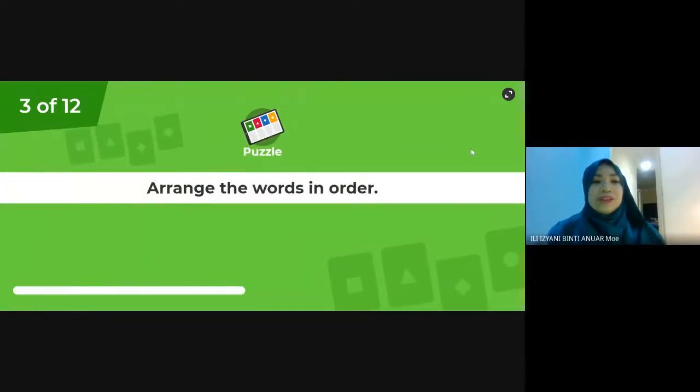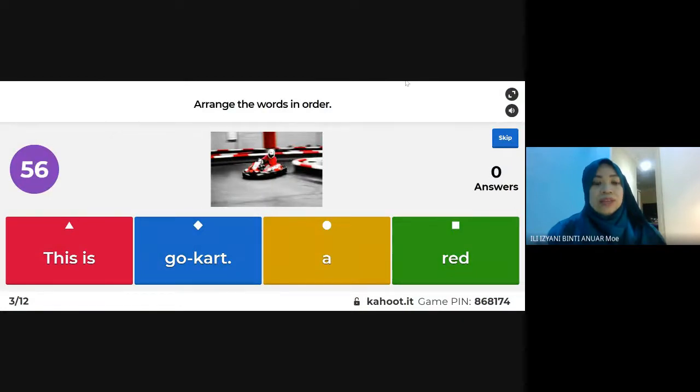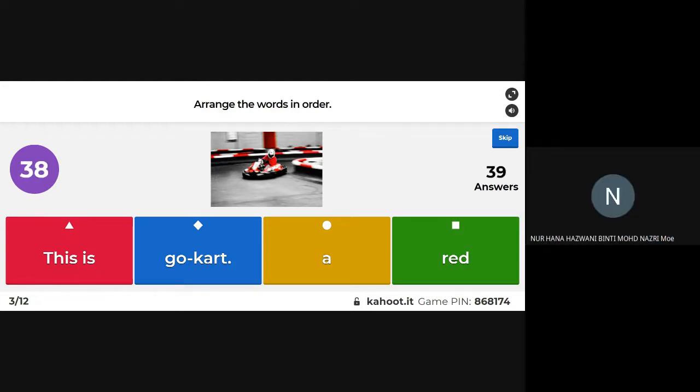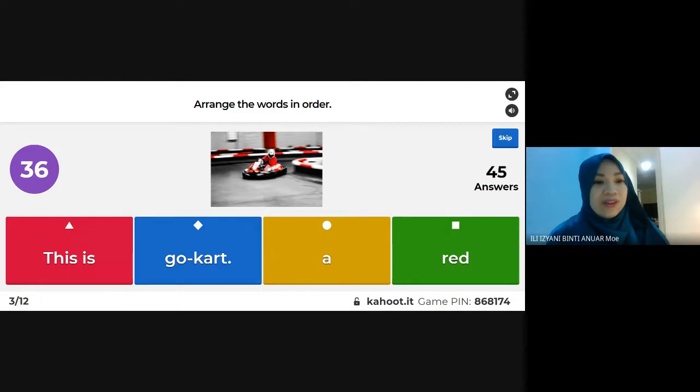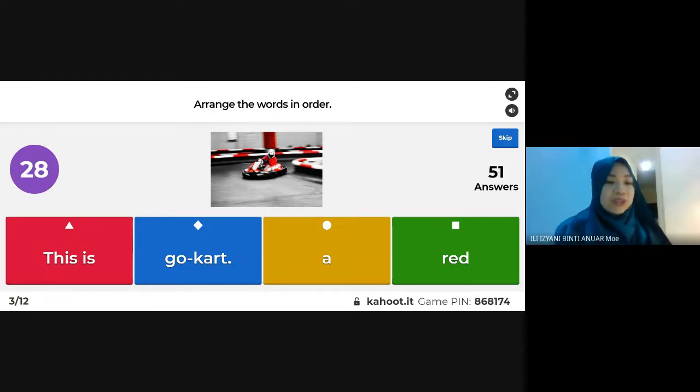Okay, question number three. Puzzle. Arrange the words in order. This is go-kart, a rat. Move the boxes to the front or to the back or up and down. Okay, 35 people have answered, 40 people have answered. This is so easy, right? Easy peasy, lemon squeezy. I hope everybody will get this right.